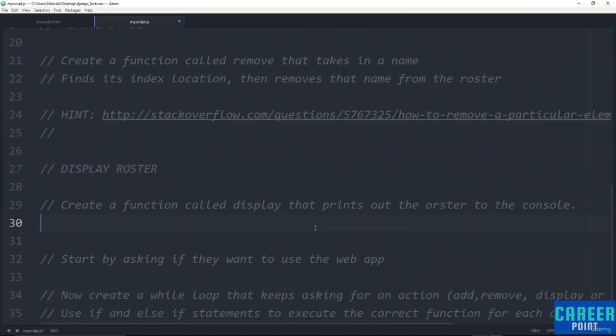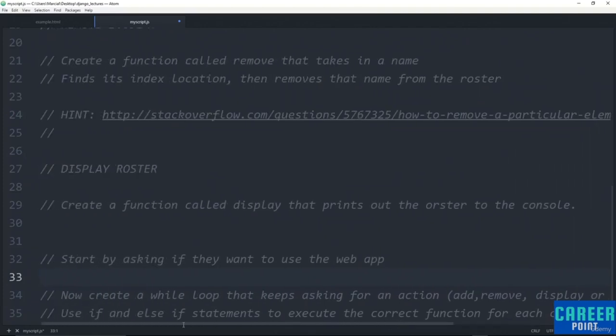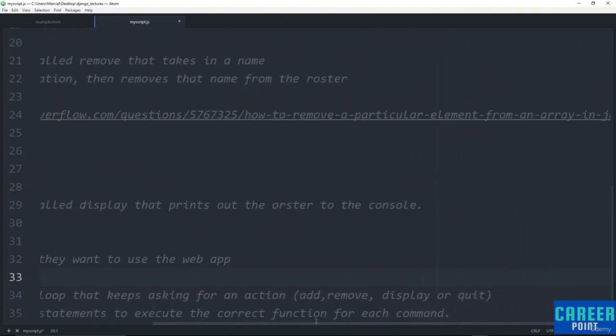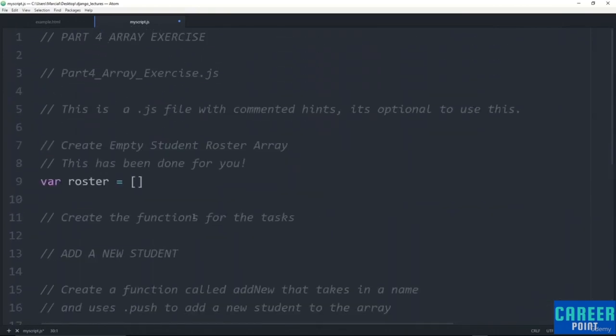It's console.log, basically. And then start by asking if they want to use the web app, yes or no. And now, at the very bottom, this is where all your logic is going to go. Create a while loop that keeps asking for an action, add, remove, display, or quit. And then use if and else if statements to execute the correct functions that we created above for each of those commands. All right, if you have any questions on this, feel free to post to the Q&A forums.